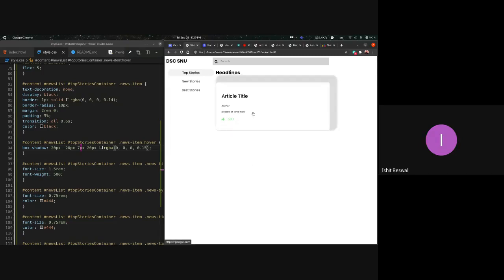Now the last value is the spread radius. If I again make it 0, then you'll be able to see that by default it's 0. So if I hover over it, the spread is exactly the same dimensions as the box. So when we give it a specific value, say 20 pixels, the dimensions of the box shadow increases.